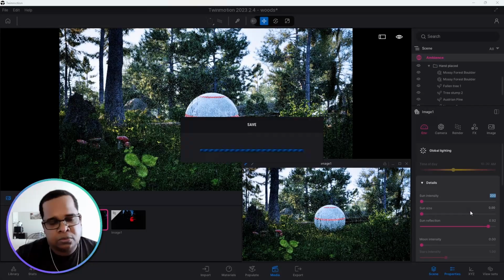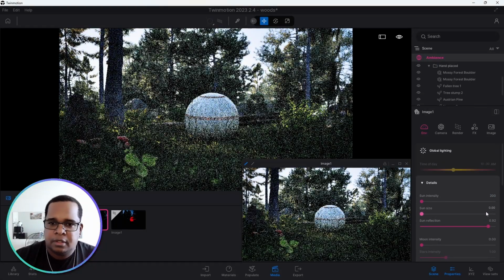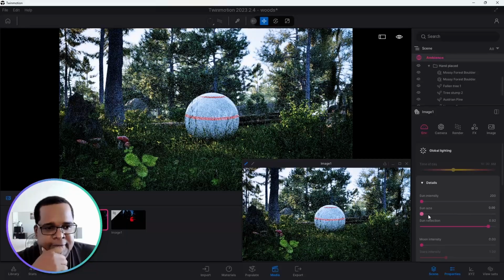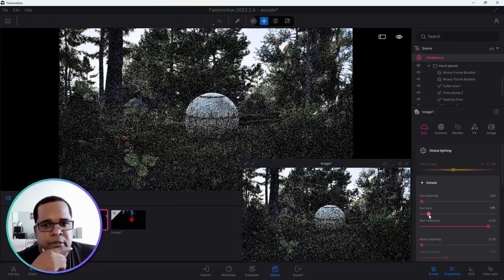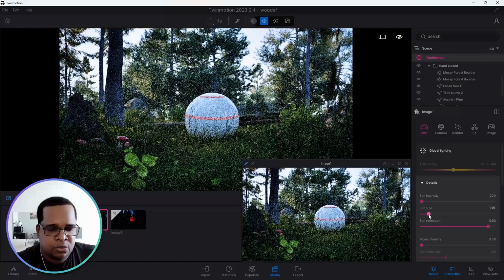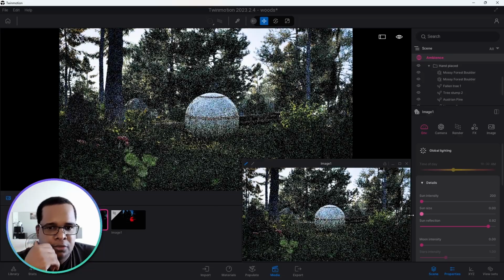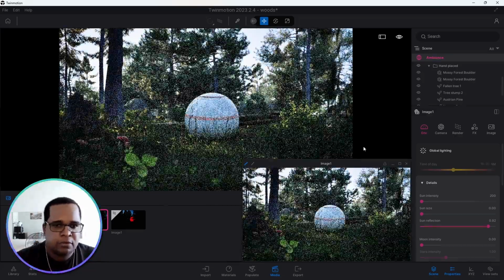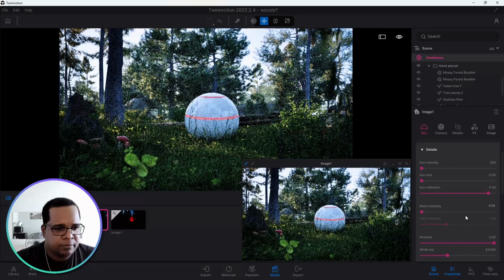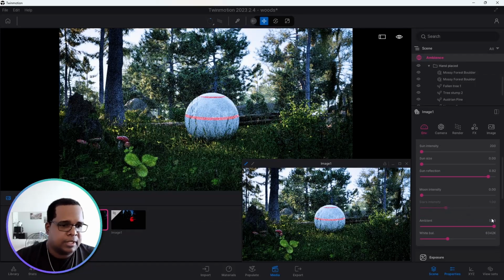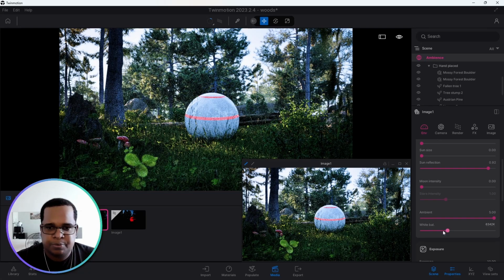The sun size, now normally I would adjust the sun size and make it a bit higher in order to soften the shadows, but for this image I didn't want to soften the shadows. I wanted that hard light to come in, so I turned it all the way down to 0. So the ambient is all the way up to 5, and the white balance, I just played with it until I found a tone that I liked. So it worked out to be 6342.